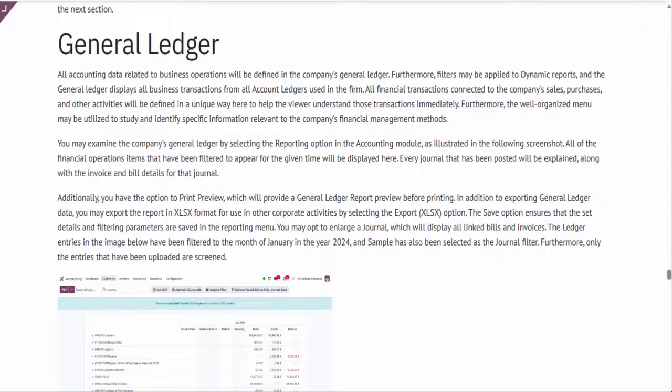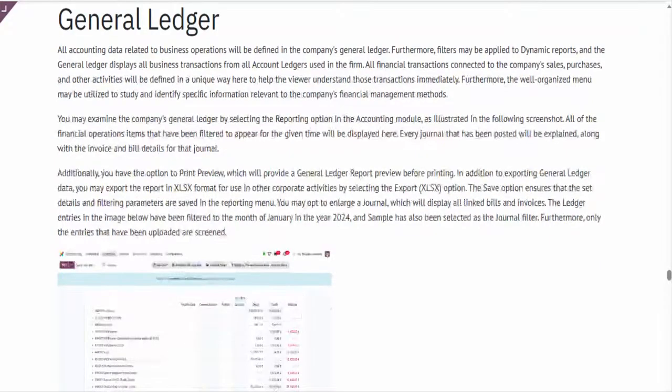Furthermore, the well-organized menu may be utilized to study and identify specific information relevant to the company's financial management methods. You may examine the company's general ledger by selecting the reporting option in the accounting module. As illustrated in the following screenshot, all of the financial operations items that have been filtered to appear for the given time will be displayed here.